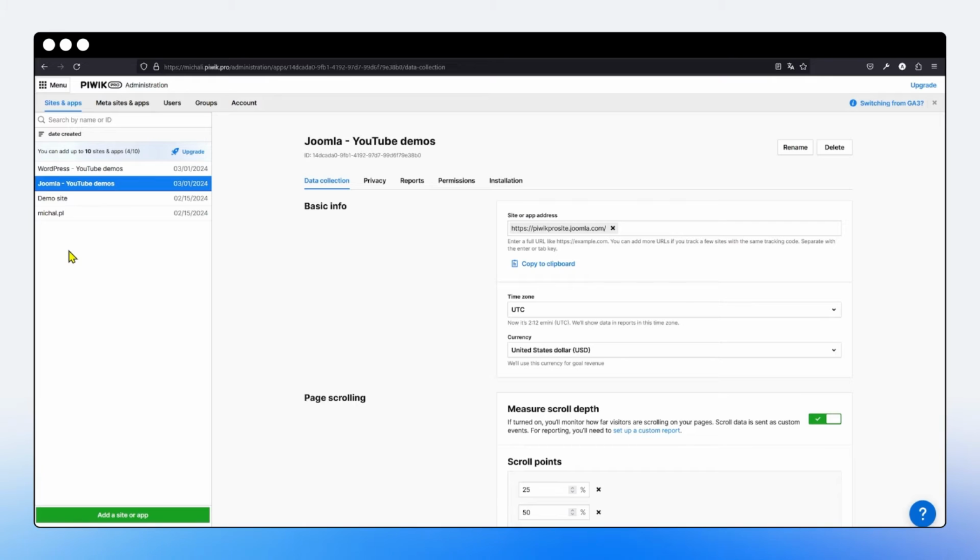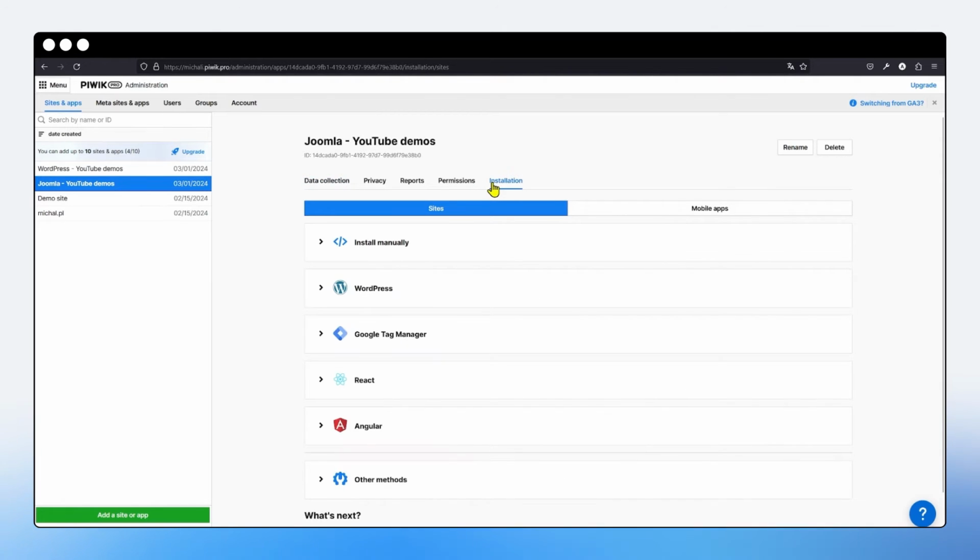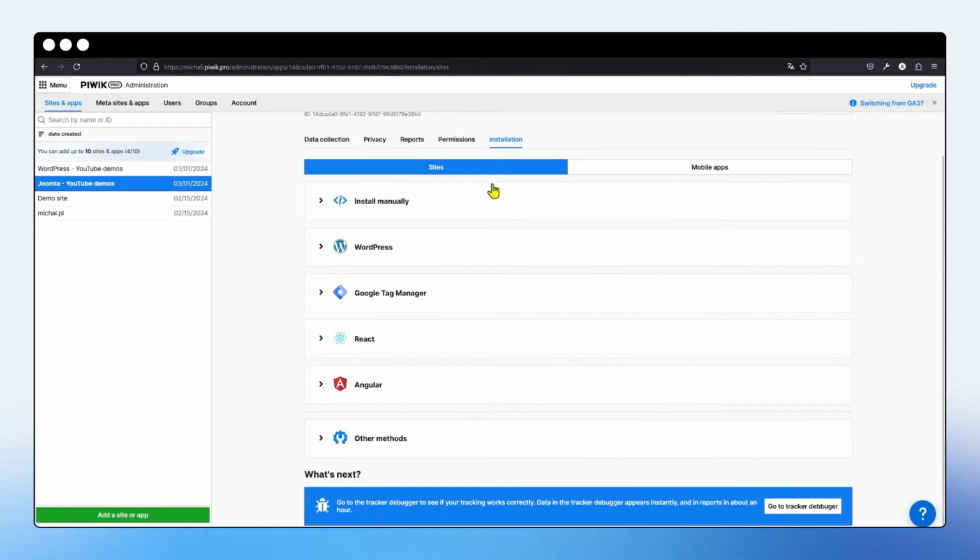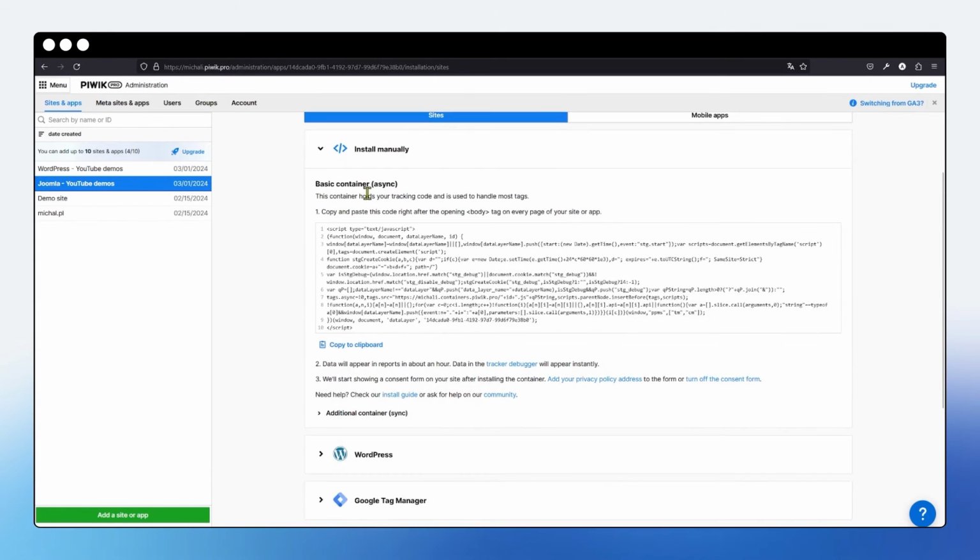So the first thing, again, we want to do here is go to menu and administration module. Then we want to select our Piwik Pro site that would be connected to the Joomla website. Then we want to go to the installation tab. Now we want to select install manually, and the tab will open up.